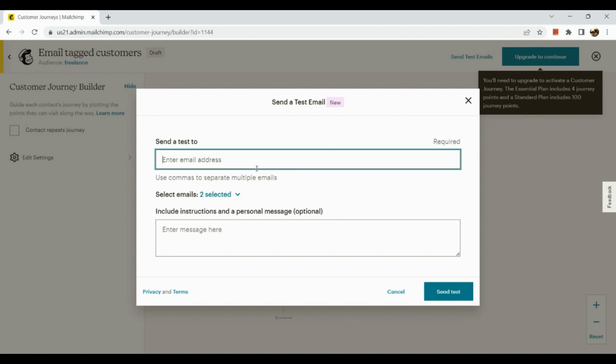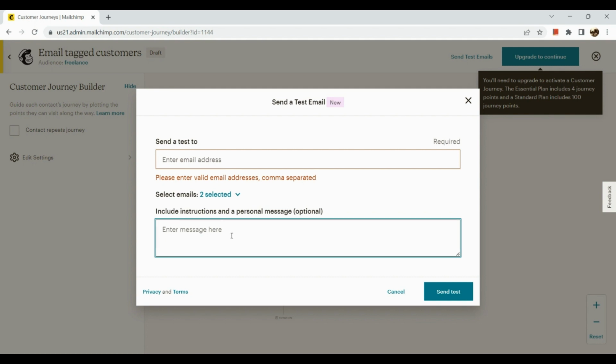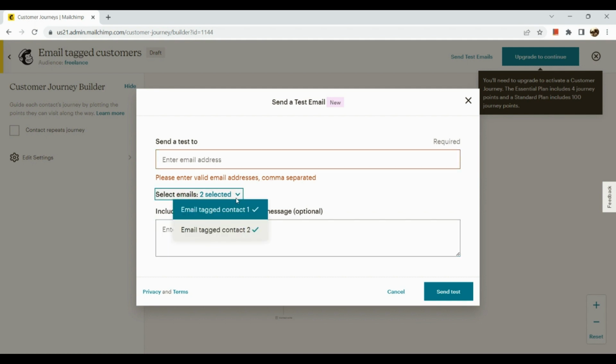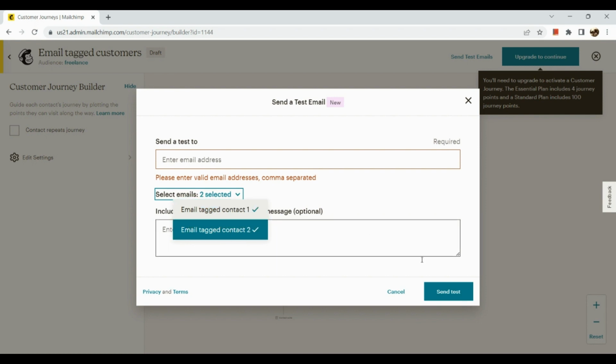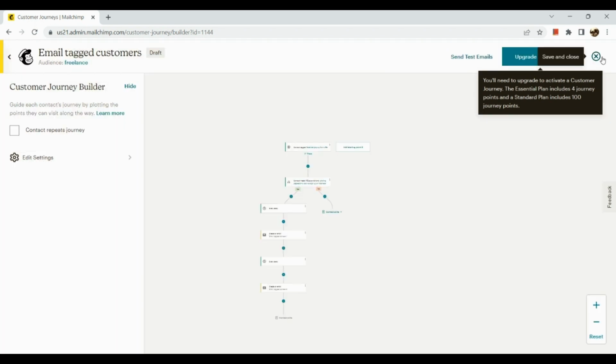Now you could also test your emails before you make use of the journey. So here you're just going to send it to a test email address, and then include instructions and a personal message, which is actually optional. So here, email tag contact one and email tag contact two, and then just hit send test.